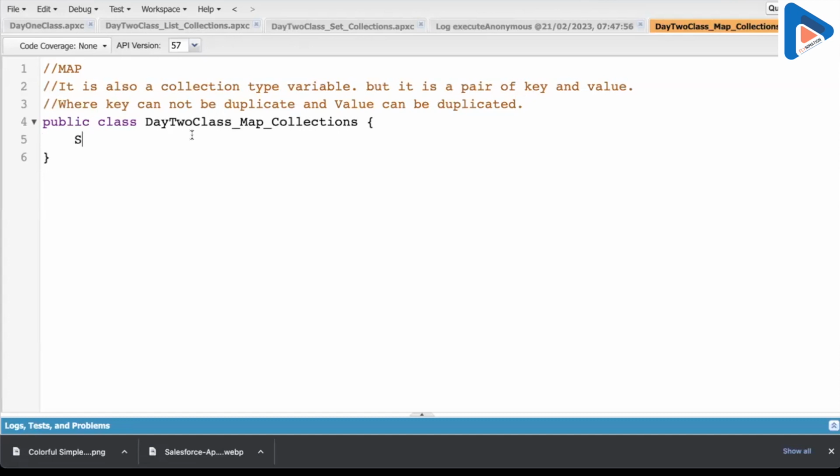So, syntax. Syntax of declaration. Since it is a map, we have to write Map. And in the angle brackets, we need to write key, comma, value, then the map name equals new.